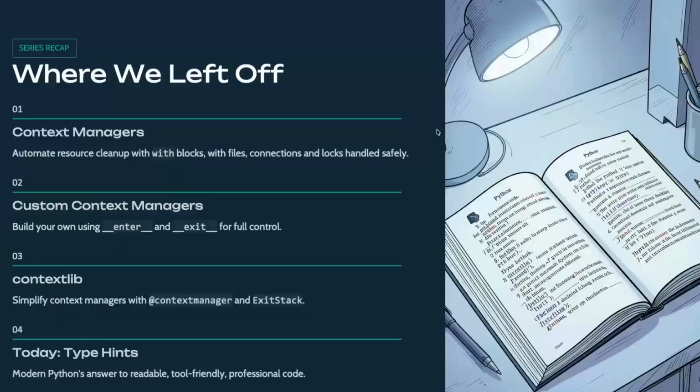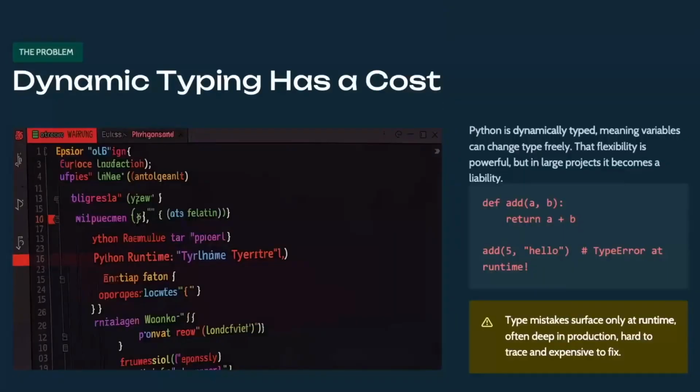Now, before we begin, let's quickly recap. Recently, we've covered context managers, custom context managers, and the very important contextlib library. All of these topics focused on writing cleaner and safer Python code. Type hints continue that same theme. They help us write code that is easier to understand, maintain, and debug. Now, what is the problem with dynamic typing? Python is a dynamically typed language. That means variables can change types at runtime.